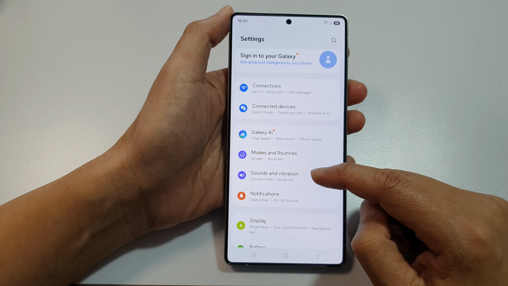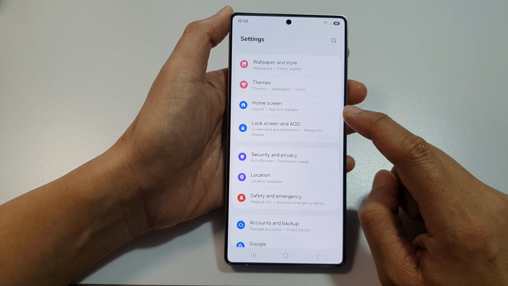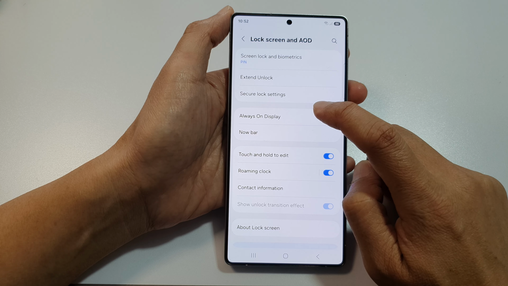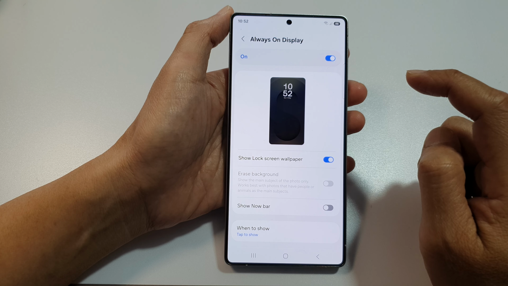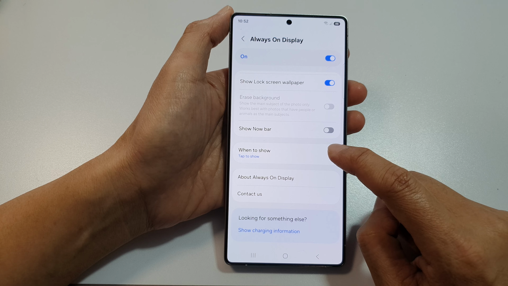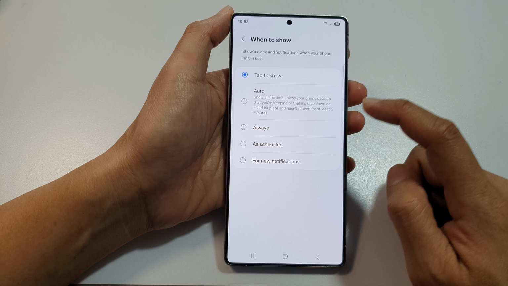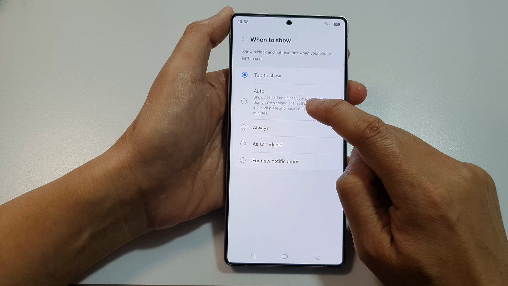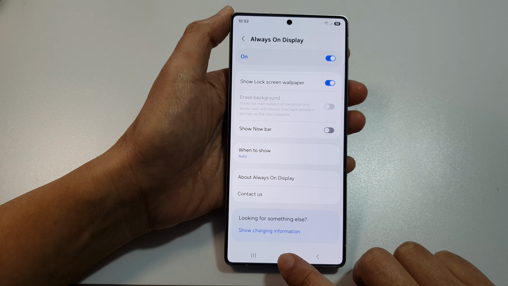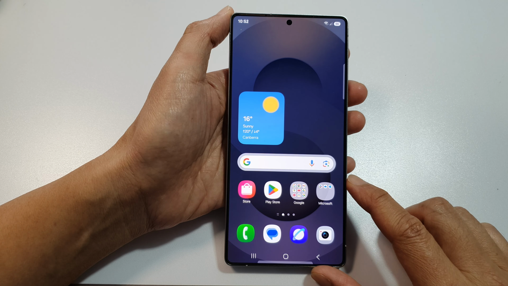Next, we then scroll down and then tap on lock screen and AOD. After that, tap on always on display, tap on the left hand side panel. Now scroll down, then tap on when to show. And from here, select auto from the list. After that, tap on the back key or tap on the home button to return back to the home screen.